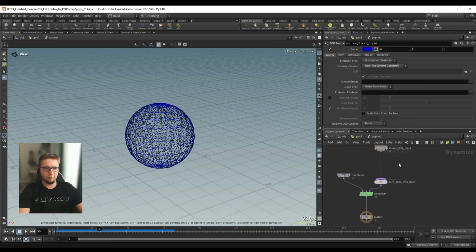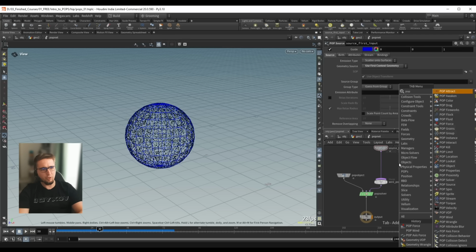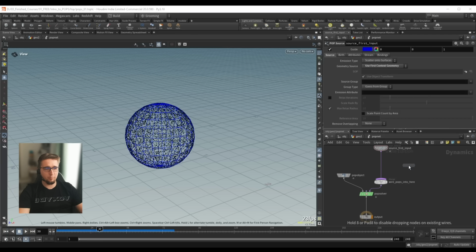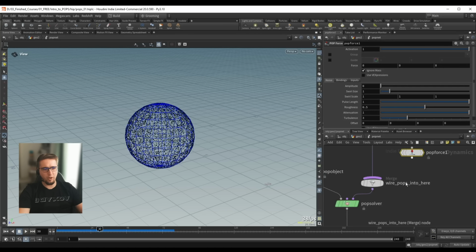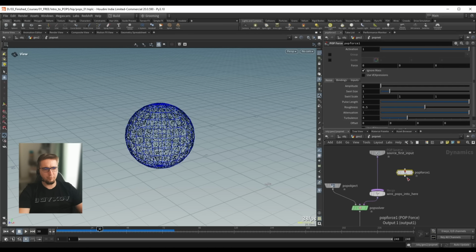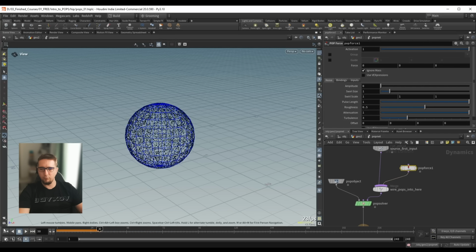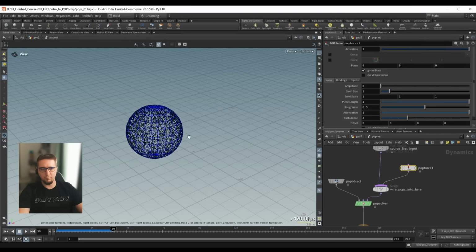If I press tab and type pop, we can see there's really a lot of stuff for us to do. And one of the more common ones that we'll usually use is going to be the pop force. So let's drop down a pop force. And we have this merge node here that says wire pops into here. So all we have to do is place this inside our merge node, and if I reset the simulation, still nothing happens because we have to set some settings here.